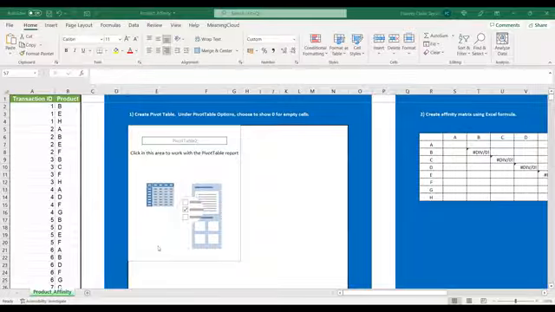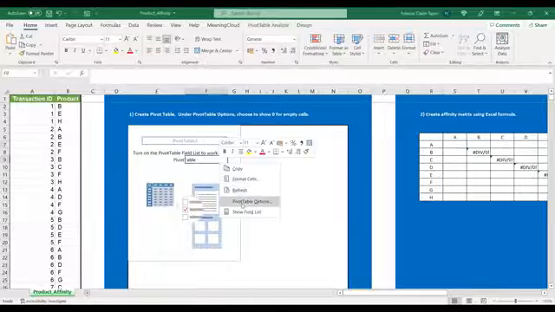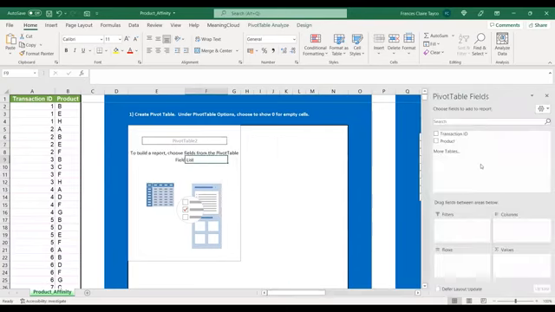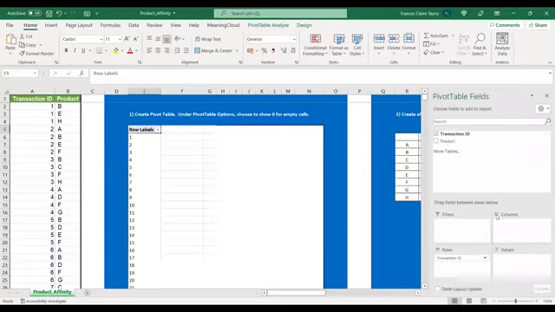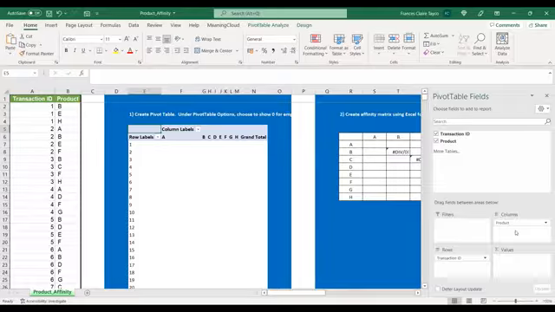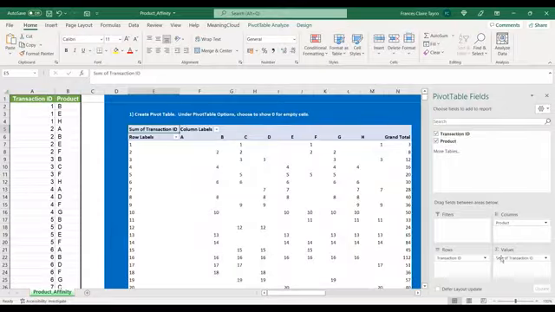So as you can see, we already have the pivot table in this section. Just simply right-click on the pivot table, and choose show field list. And then let's drag transaction ID to rows, and then product to columns. Now for values, let's drag transaction ID to values.